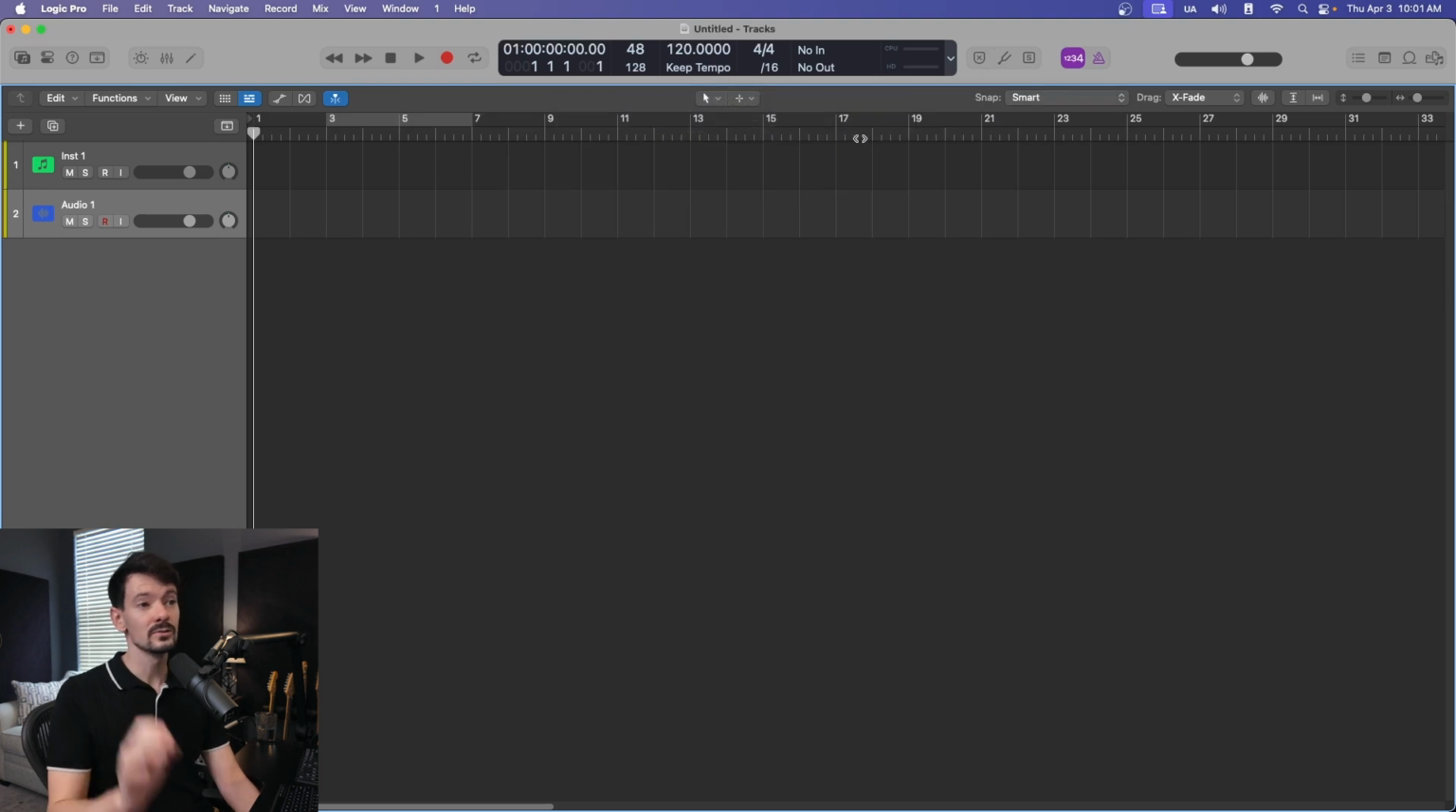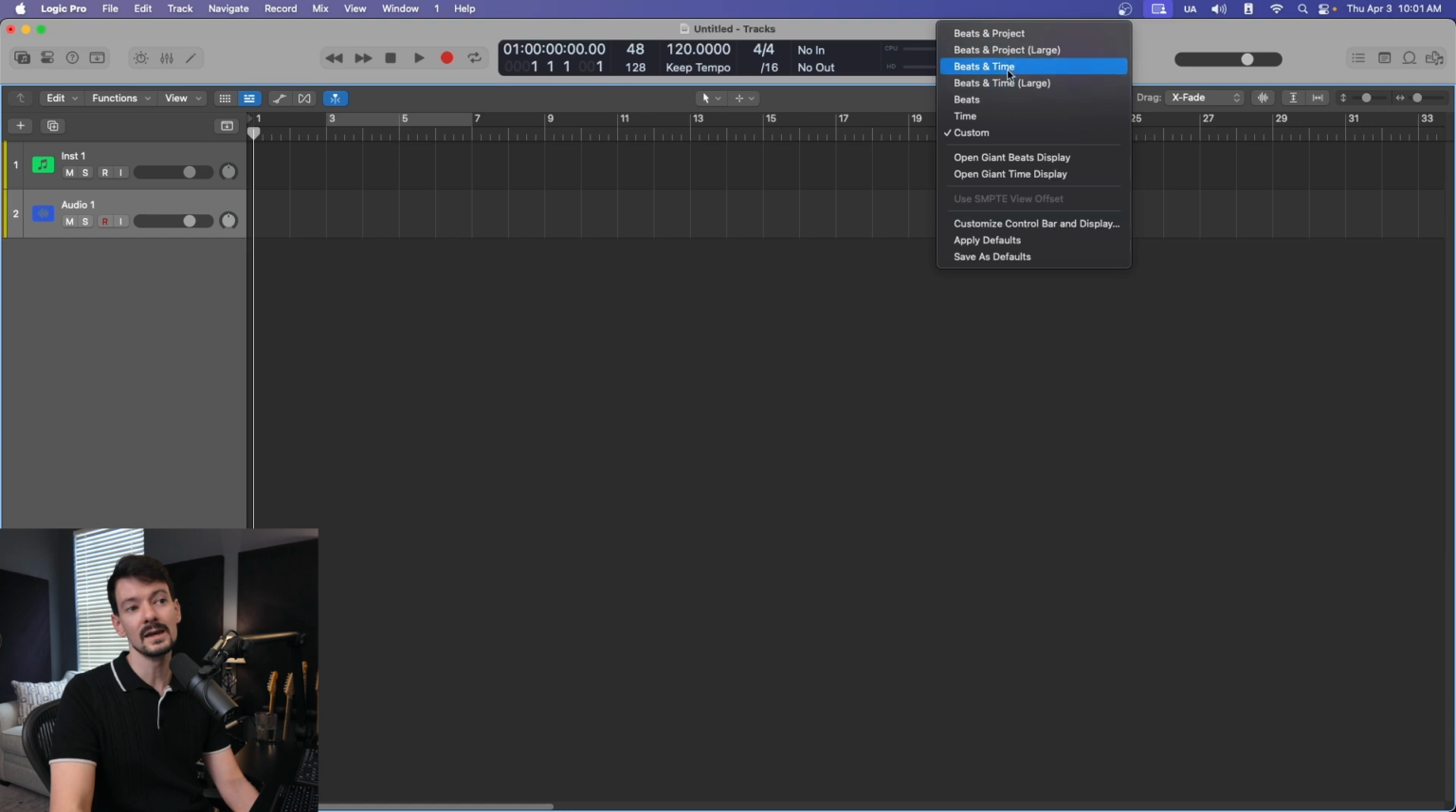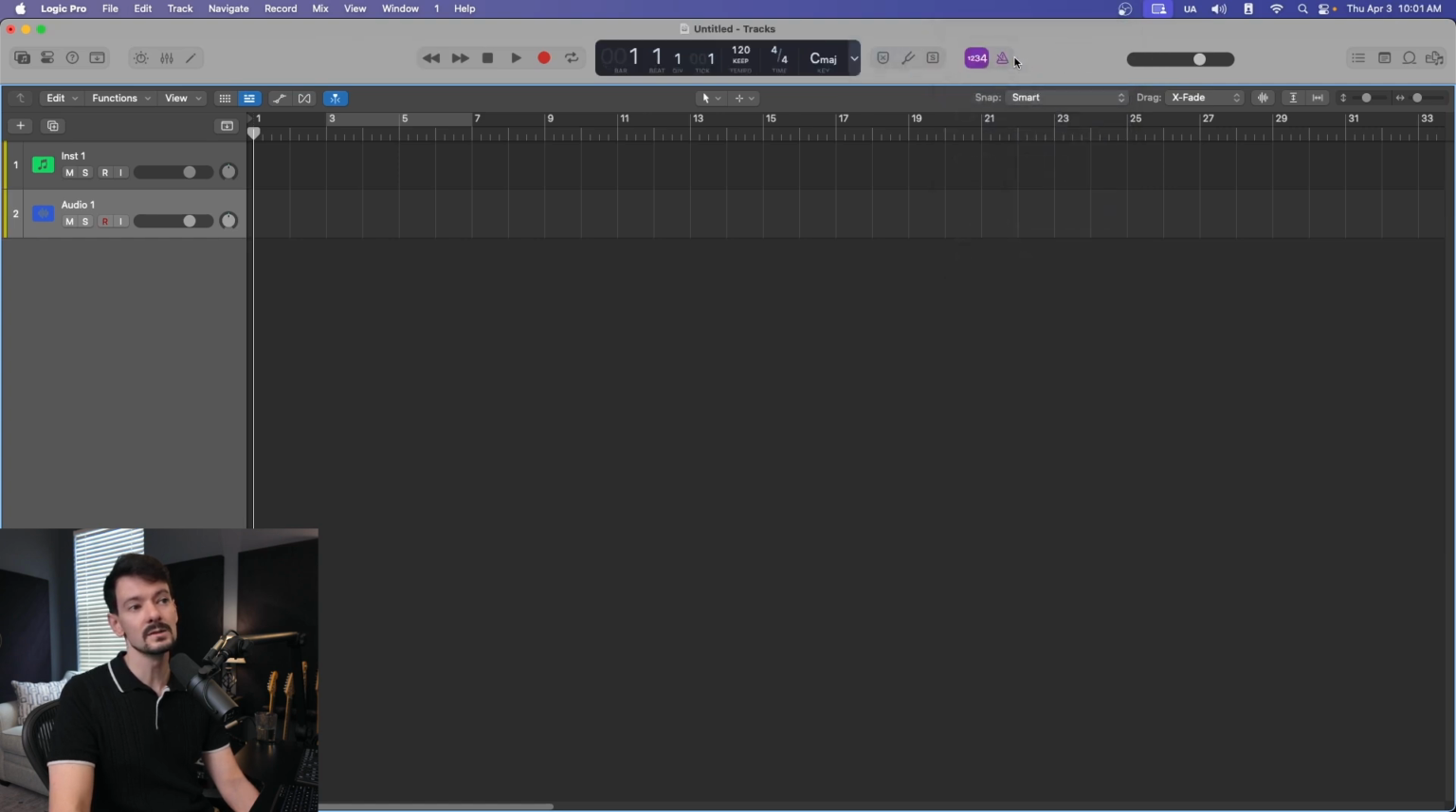But if you need to change your tempo, the easiest way to do it is to come up here. Make sure one of these has beats on it. You could do beats in project large, and then you can just click and drag to change your project tempo, or double click and type in the number you want.